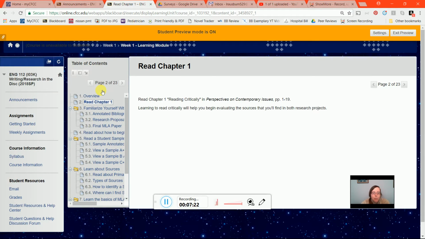Essentially, the whole point of this week is to familiarize yourself with the unit project, which is the MLA unit, to familiarize yourself with some samples of the first step in that unit project, which is the annotated bibliography. And then to learn about sources like primary sources, secondary sources, where you can find sources, and to learn about MLA format. All of that stuff you need to know in order to take the quiz on MLA format, in order to start working on your annotated bibliography, and in order to just be successful right off the bat.